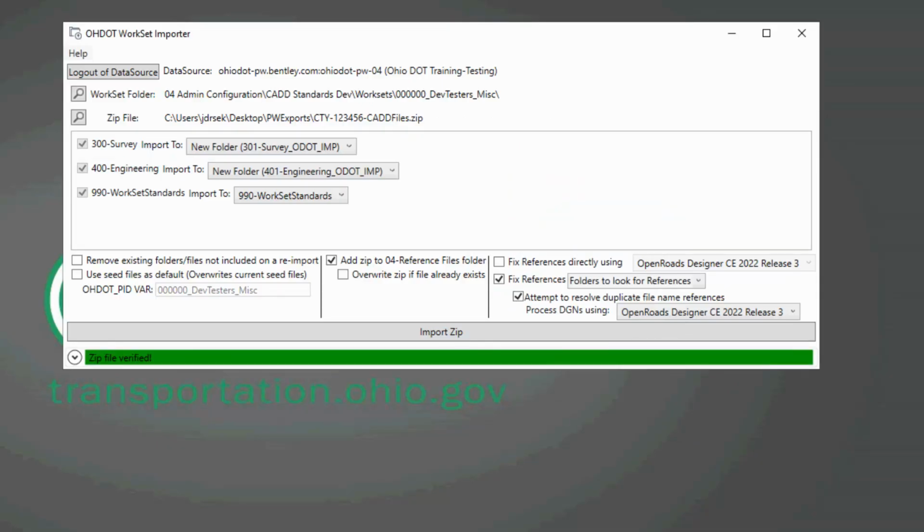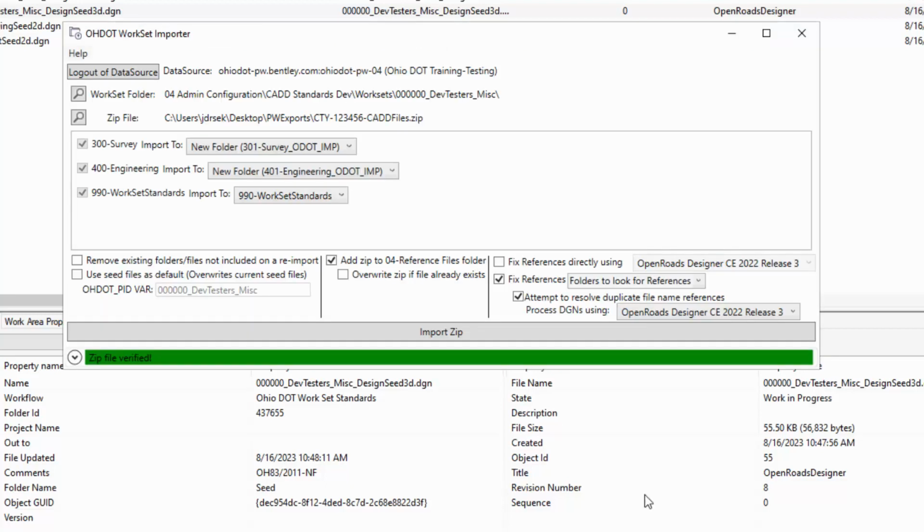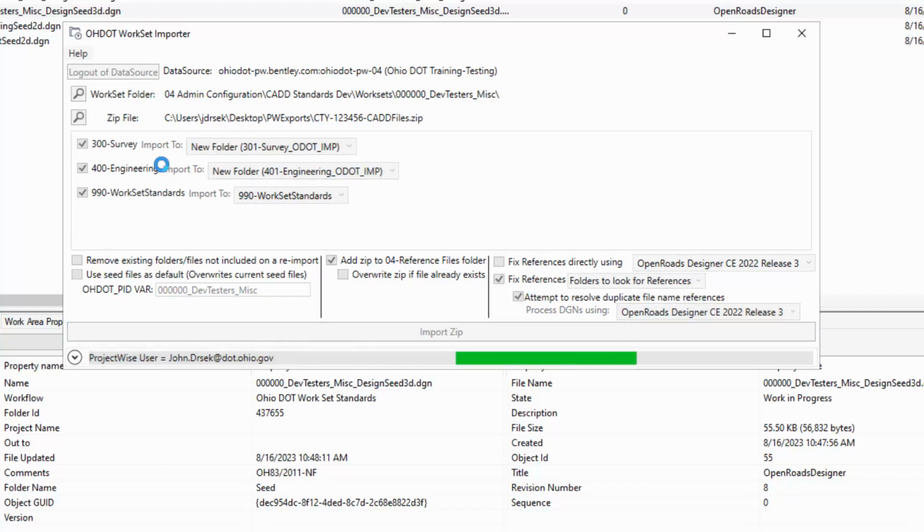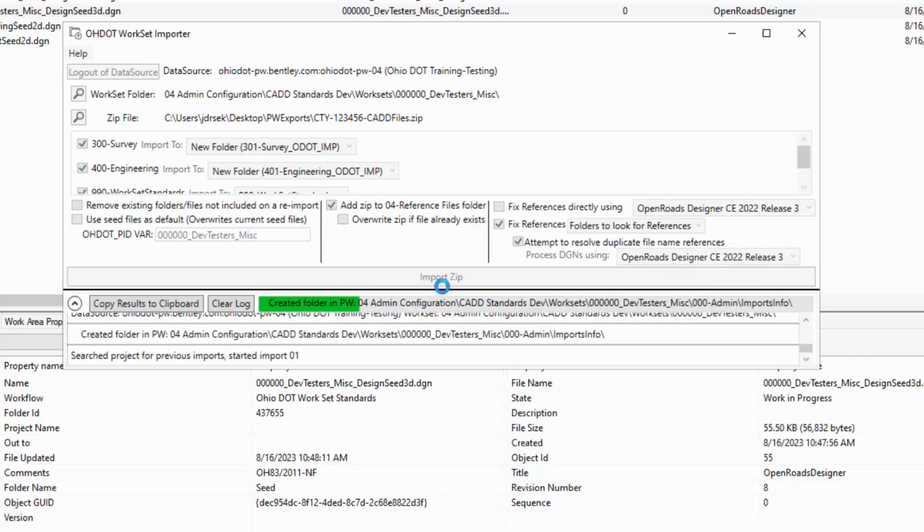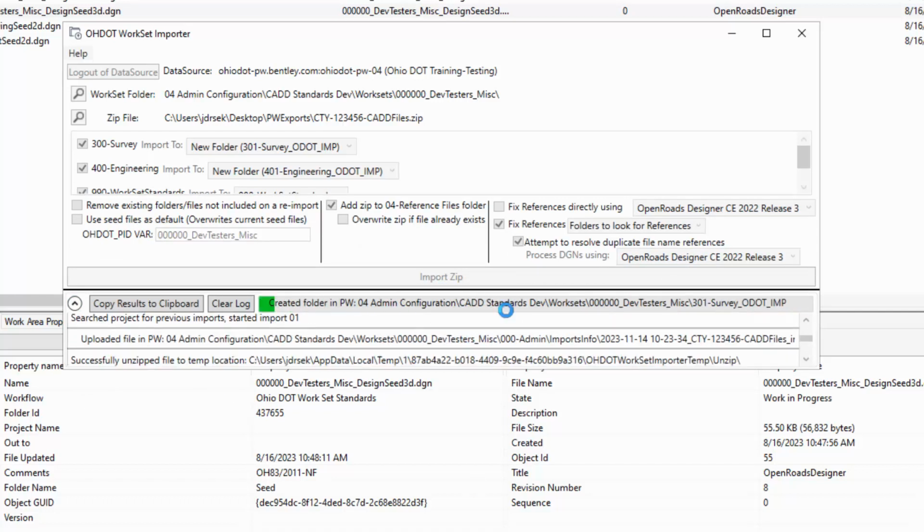So now let's go over an actual running of the import. If we're good with all the settings, we're going to hit import zip, and it's going to go through and unzip the file. It's going to start creating the import to folders. So you can watch what it's doing down here. You can see a little bit more information. Now I left the scan ref ones on just to show you what that one does.